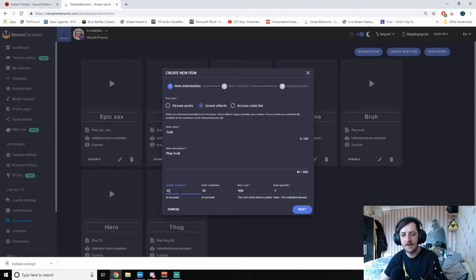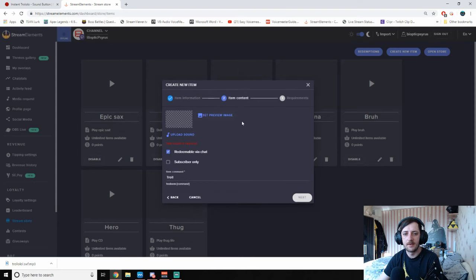I usually have it at about 2 minutes. User cooldown I leave at 10 seconds because it's got a 2-minute global cooldown. Item cost. If you're using a loyalty point system, this is where you put in the cost for that item. But for me, because they're free, I have it at 0. And item quantity, because it's a chat command that plays a sound alert, I have it at -1 because it's unlimited. Click next.